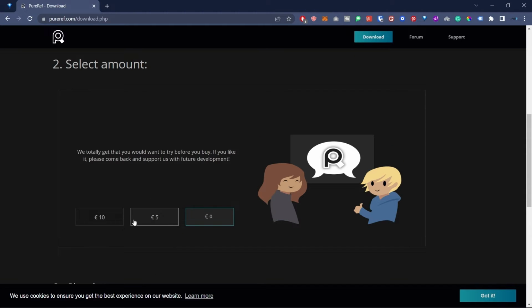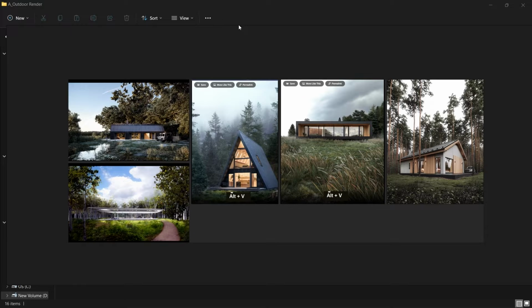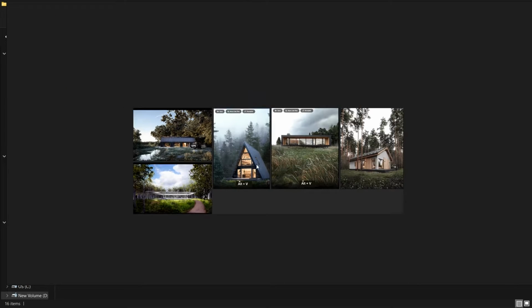Now, if you want to help them out, I would highly recommend that you give them some amount as well, because this plugin or this software is pretty useful and used by a lot of CG artists to create their renders. So once you've installed, you can open Pureref and you'll be introduced to this blank screen.